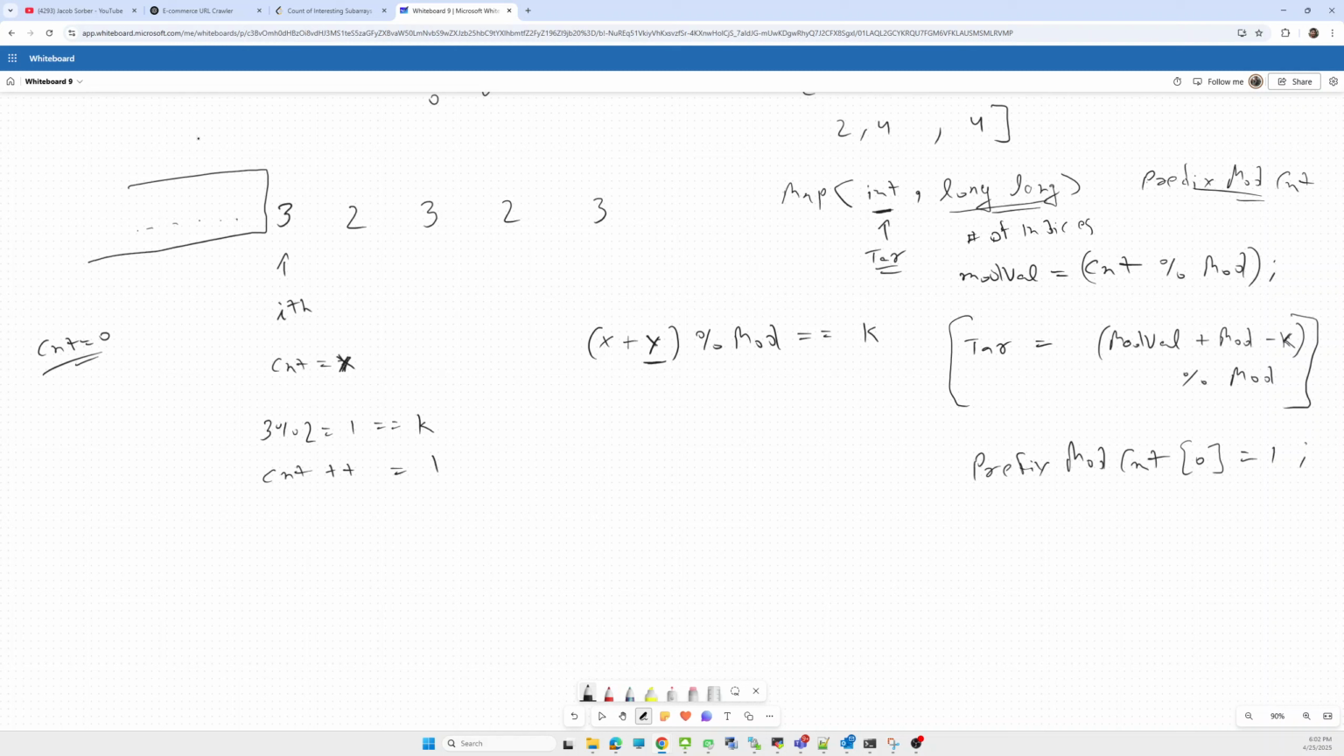Is it satisfying this count? Now we have to check the target value. What will be the target value to make this 1 mod equal to k? Our target value will be 0, because it is already satisfying the condition. So we'll update the result: result plus equal to 1. What will be the value of the prefix array for this target? We'll update by this. So it is 1.